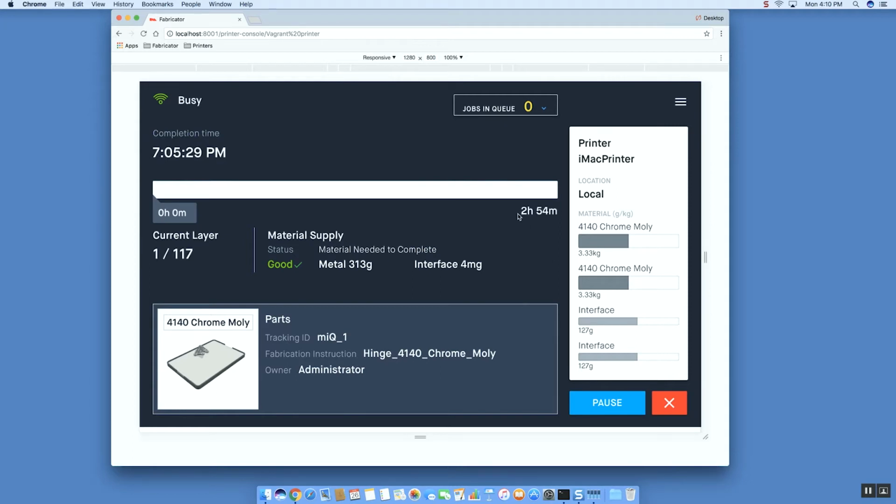And the system will download the model to the printer, begin the printing process, and you can see here we get a rundown of how much time has elapsed in the printing of this part, how much time is left, what layer we're on, and what the status of the machine is. In this case it's good, and again the status of the material on that printer as well.